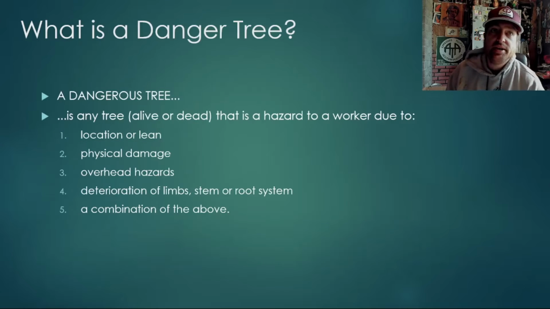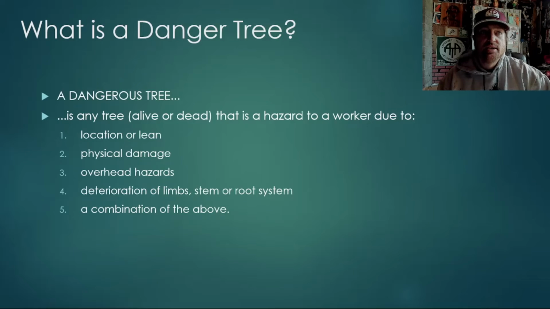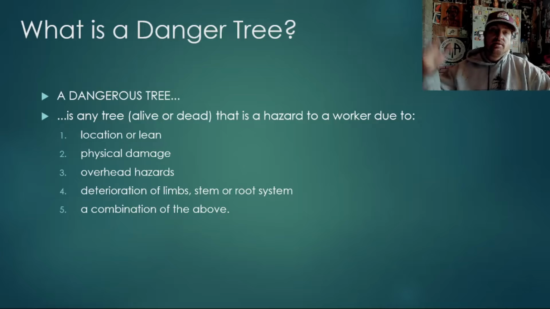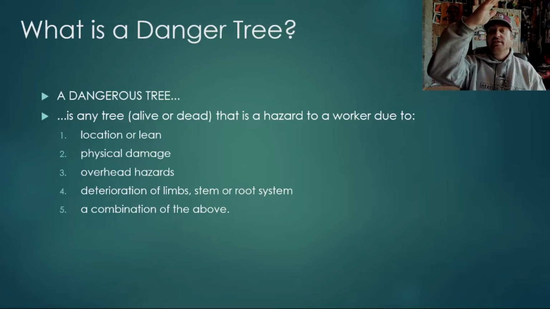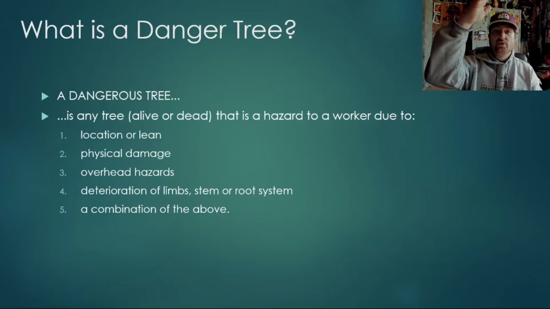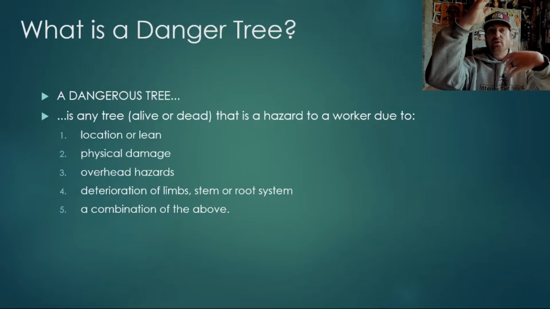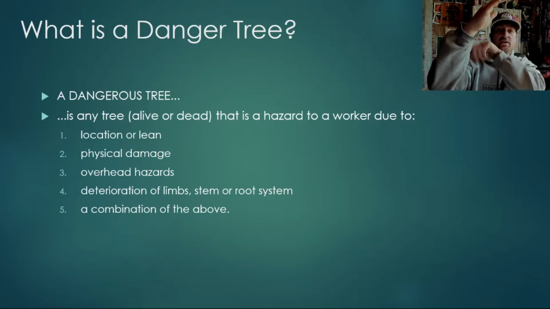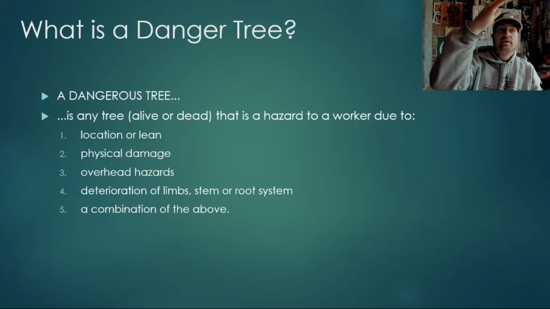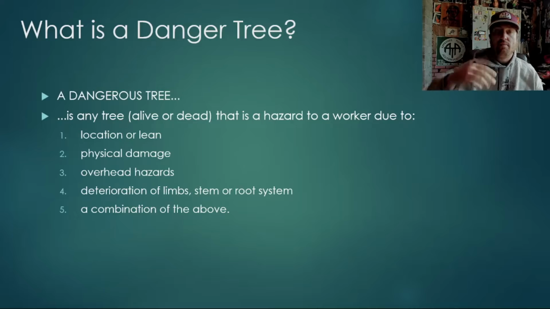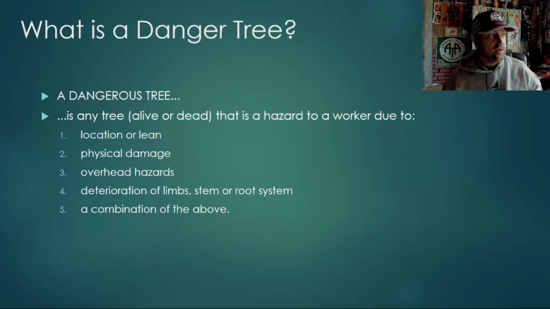So a dangerous tree is any tree, whether it's alive or dead, that is a hazard to the workers. Maybe its location or its lean is bad. It's leaning like this, and it's got fire burning around at the roots, and here's a bunch of guys and we've got to work right here. So its location is a problem. If it had that same thing going on, except we're on this side of the tree, its location is relatively safe to us. We don't need to be on this side of the tree for any reason. So maybe we'll put some ribbon around that area just so your eyes see it before you walk in there.